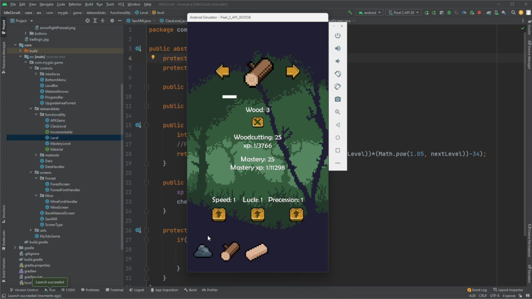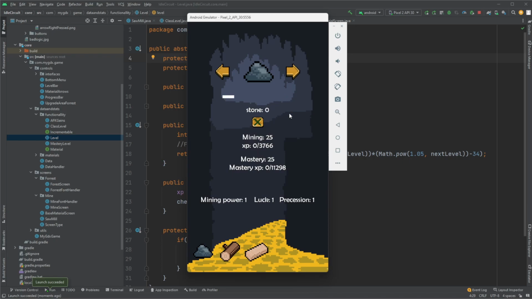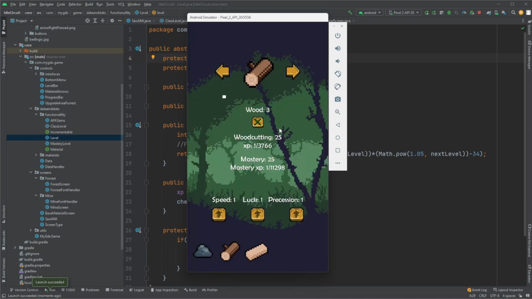But I thought it would be interesting to showcase this very early prototype of my idle game. And if you have any ideas or any feedback, please put it in the comment section.